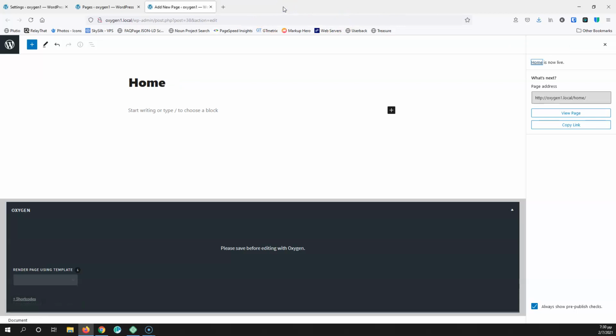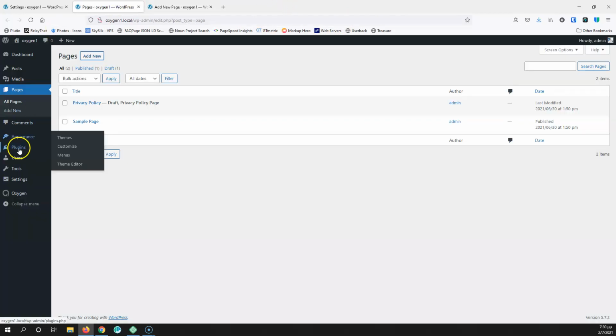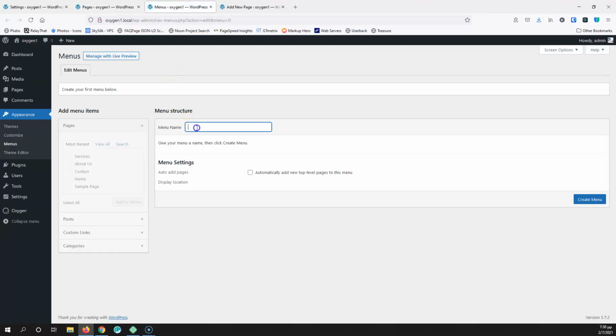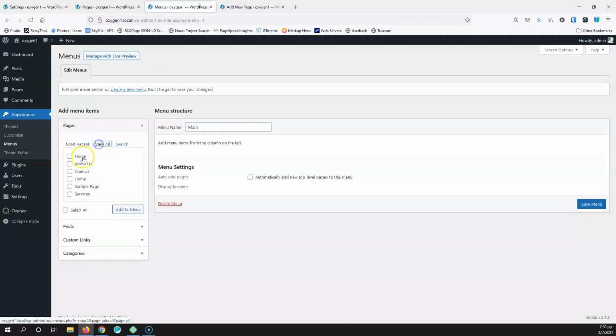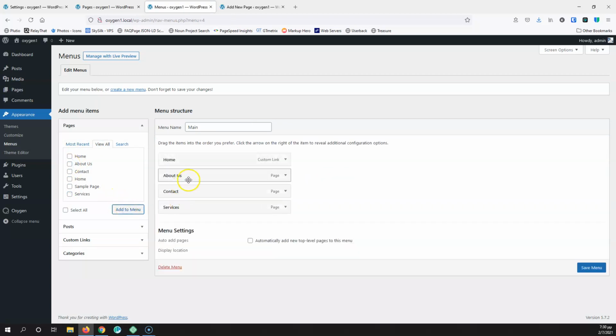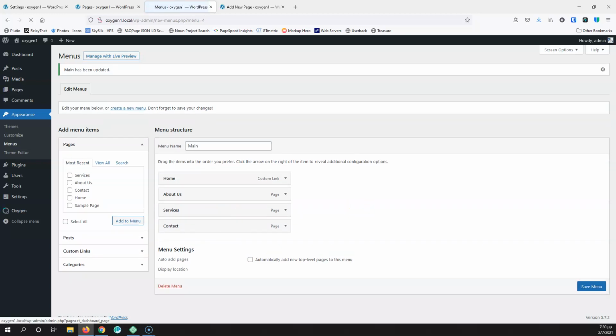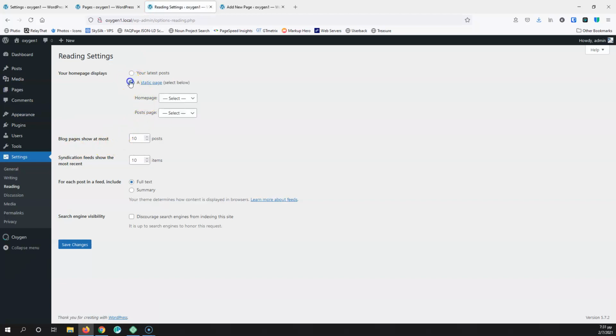Okay. Now I need to go into the menu, appearance, menus, and create a menu. Let's go for a main menu, create the menu, and let's go and view all the pages. Home, contact, services, and about us will be added. Okay, home, about us, services is the third one, and contact. Let's save that. And let's go into the settings, reading, and select the home page to be the one that it will display by default.